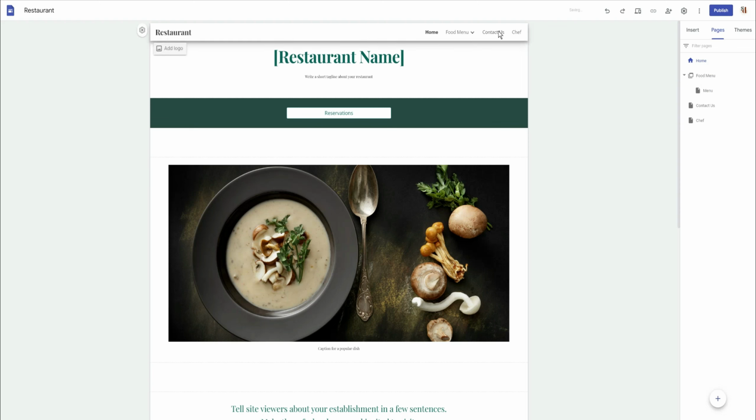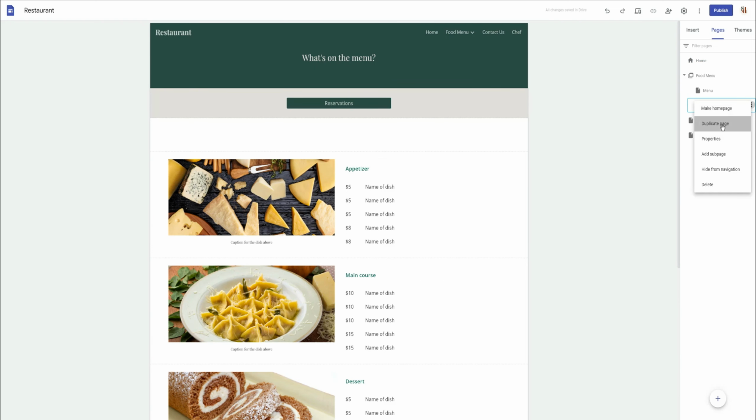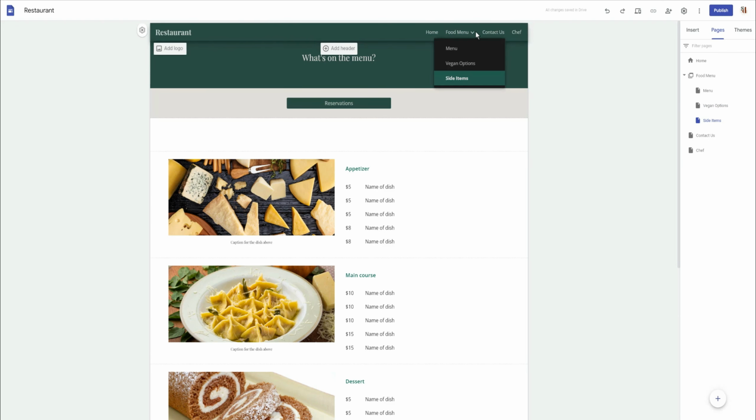Booyah. All right. And now let's say if you want to section out your menu, I'm going to just duplicate this page. And instead of calling it a copy, I'm gonna say vegan. So we'll say that's vegan options, duplicate, and we'll say side items. And you get the gist of it. If you were going to be creating a menu, this is where the section would come in handy.